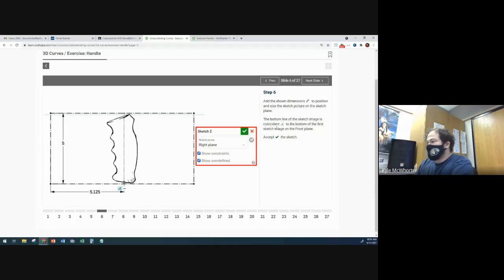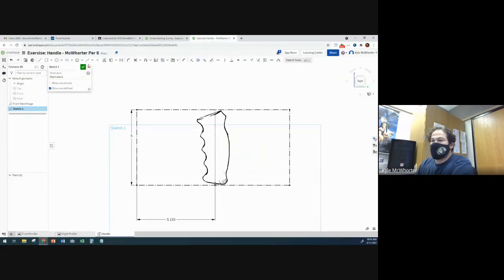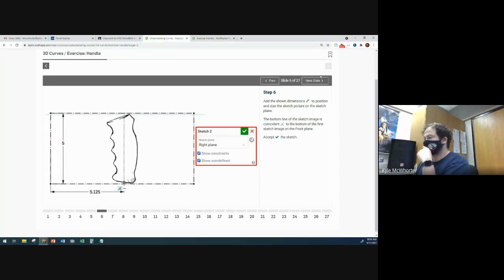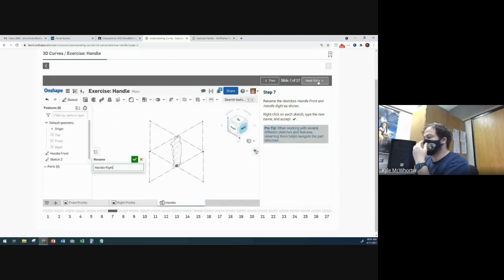And we'll accept the sketch, and I'm going to name it right view image. So these are the names that they pick, handle right and handle front. I like mine better.